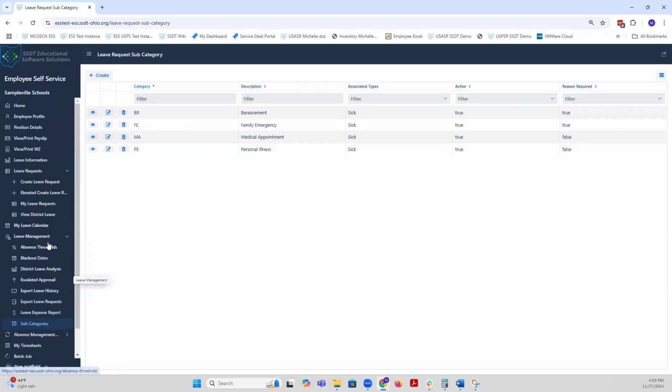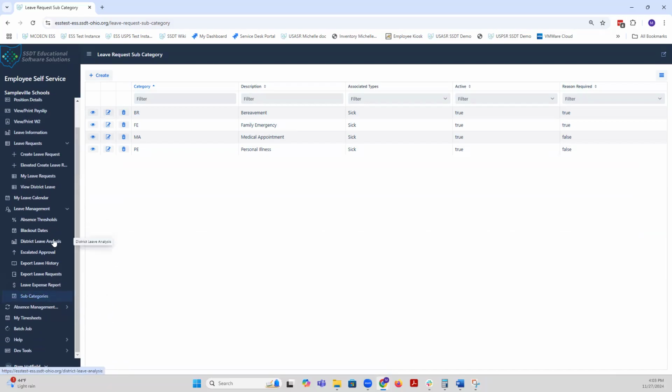Okay. So in a nutshell, we went through all the different options available underneath leave management. The only other thing down here is the absence management. The absence management integration options are available for leave managers if the district is integrating with Frontline's absence management application. We won't be covering these options in this demo. They will be covered in a separate overview recording of the absence management integration with ESS.